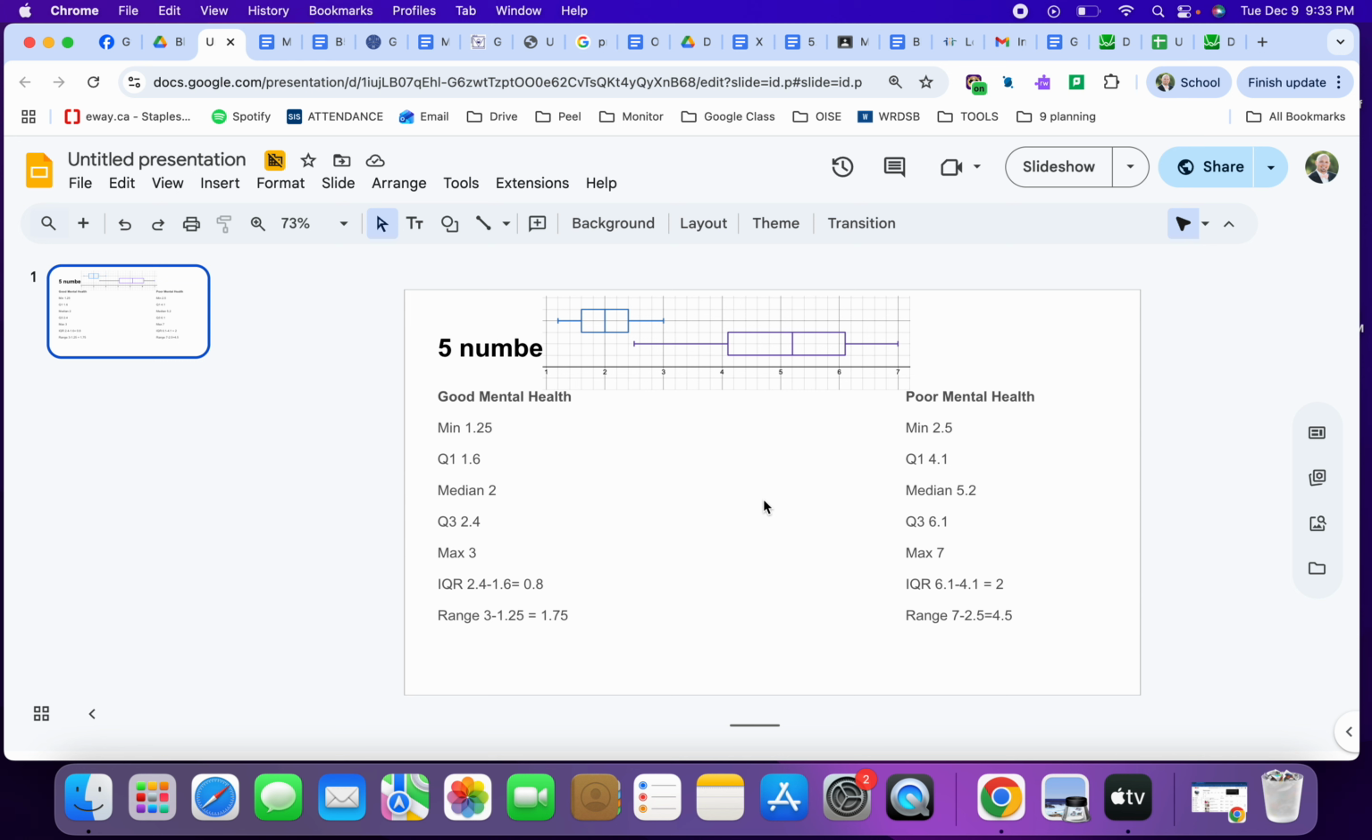All right. So that's how we create box plots, and that's how we get 5-number summaries from those box plots and make some comparisons. Thank you.